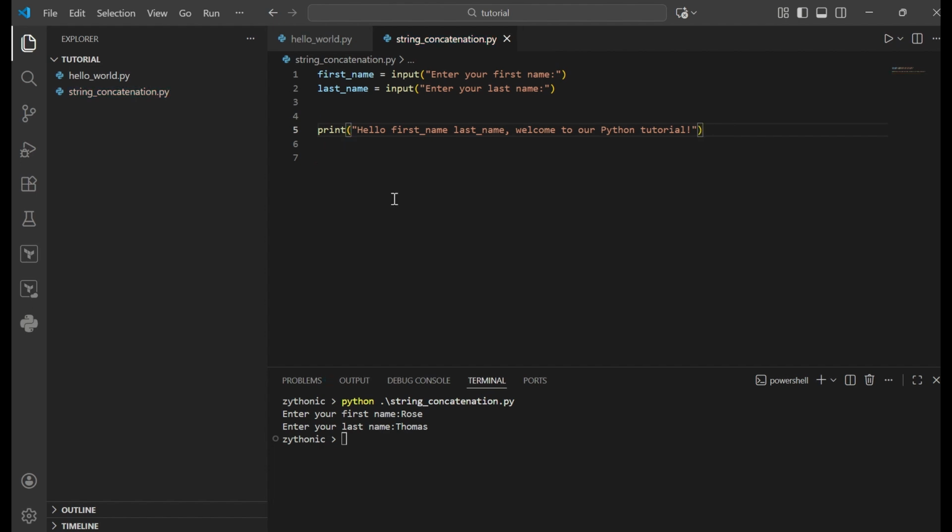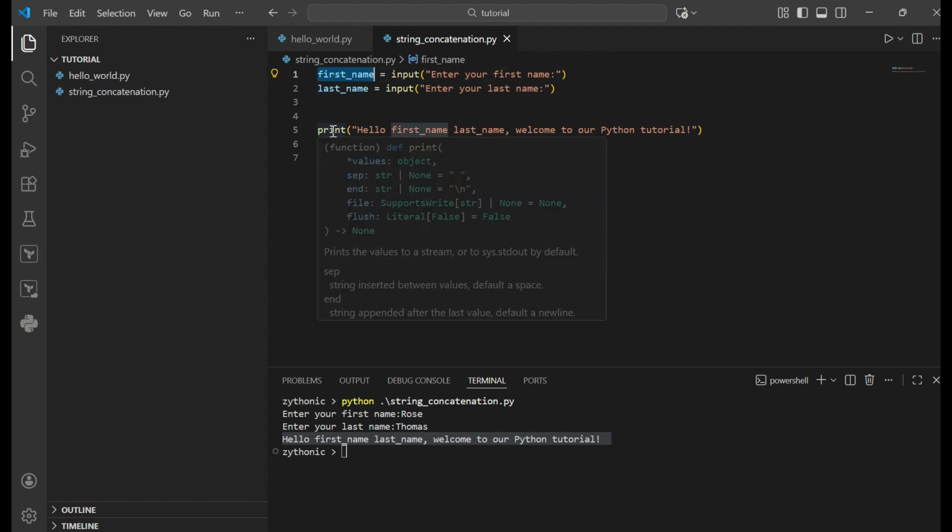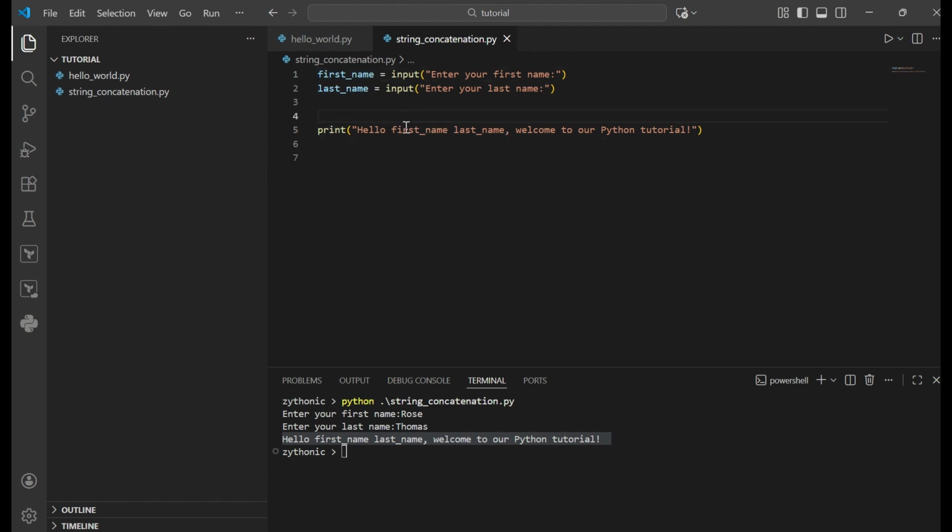Take a moment here and try to guess what the output would be. Let me go ahead and execute the program. As many of you might have guessed, this is printing the first name and last name as is, because we have surrounded them with quotes. So first name and last name is no longer an identifier in terms of this print function. It is a plain string which it is outputting on the terminal as is.